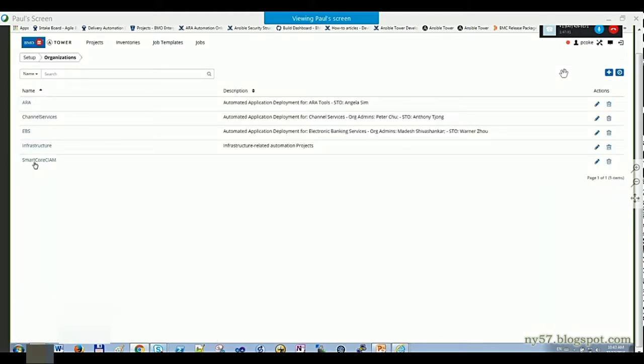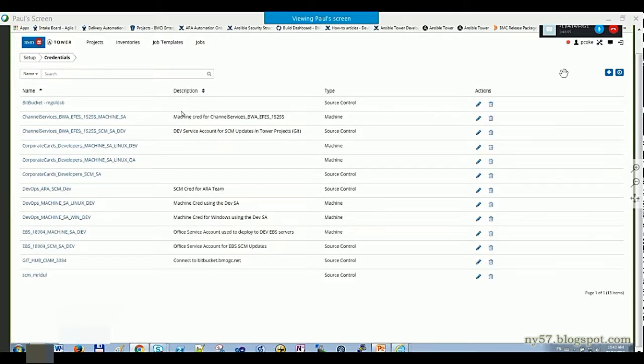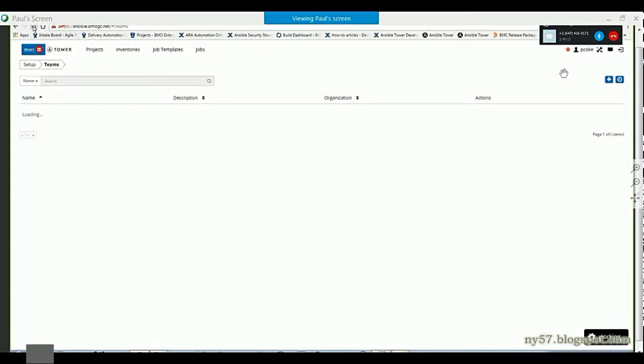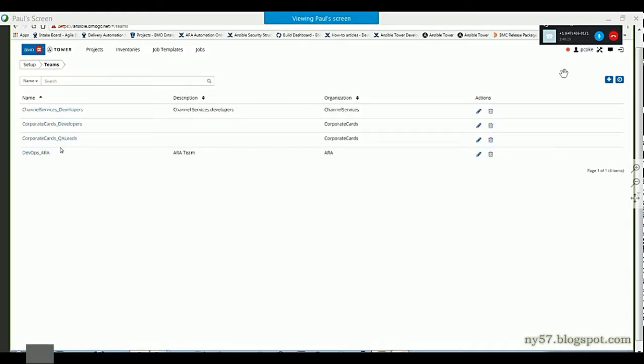So here's the automation workflow. The developer does a git push. Bitbucket is where the source code is stored. And in Ansible Tower, we create a project in Ansible Tower that ties into Bitbucket. It's the connection from Ansible Tower to Bitbucket. And in Bitbucket, those are where your playbooks are stored.